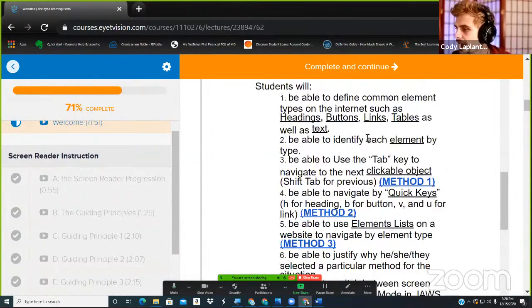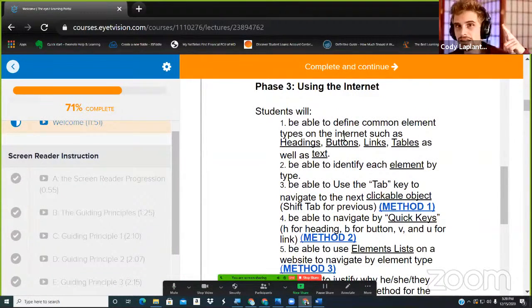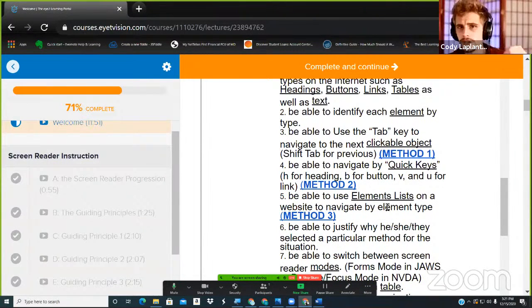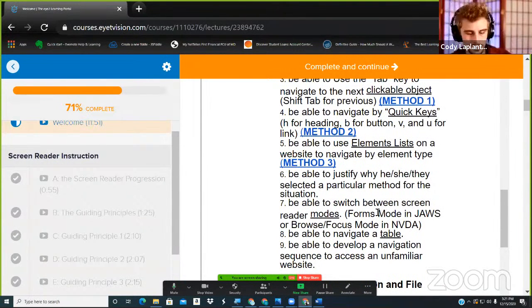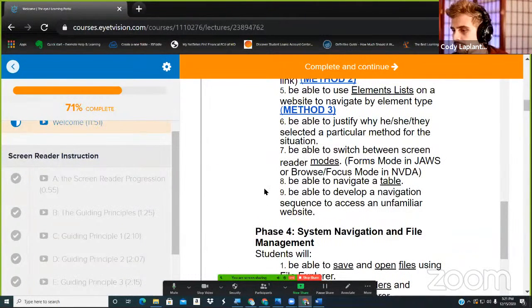And then after this, after we have learned the types of elements, to be able to define them, to be able to name them, we learn our 3 methods of navigation. After we learned why we use our 3 methods of navigation, we learn how to switch modes, and we learn how to navigate a table. Then finally, we can do instruction on developing your own navigation sequence. Why? Because we've given Sally more than just the hammer, right? We've given her an entire toolbox of things to use. All of these objectives, each one is a tool in that toolbox. And objective 9 in phase 3.9 is, let's bring it all together and use it at our construction site.